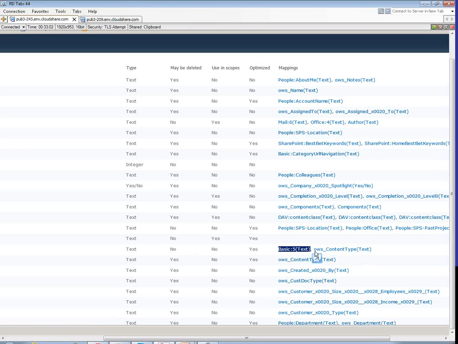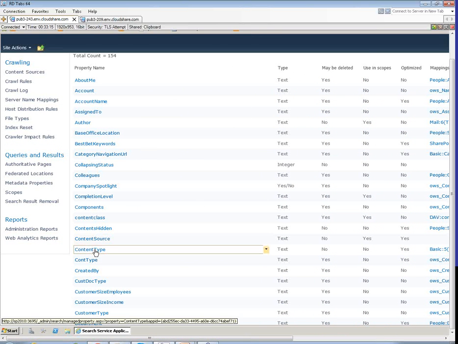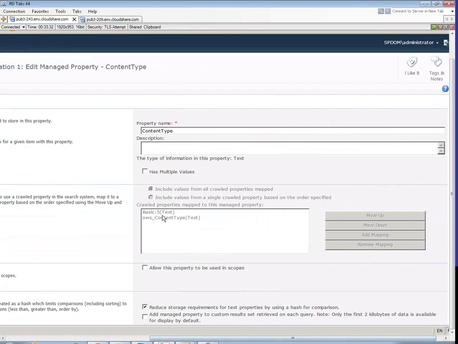SharePoint properties we can see because they're usually prefixed by OWS, so we know this is a column property of the content type. By default, these two are mapped to the content type property. A lot of people tell me, I would like to see the content type in my results list, but when I put this content type out there, I don't get anything. The reason is that this Basic 5 property is polluting the values that are in the index.